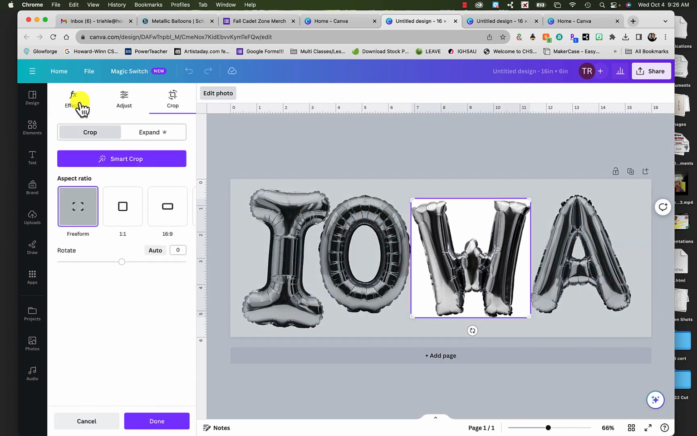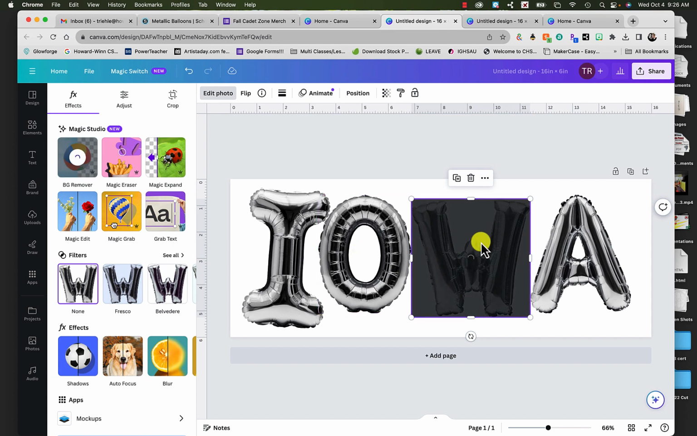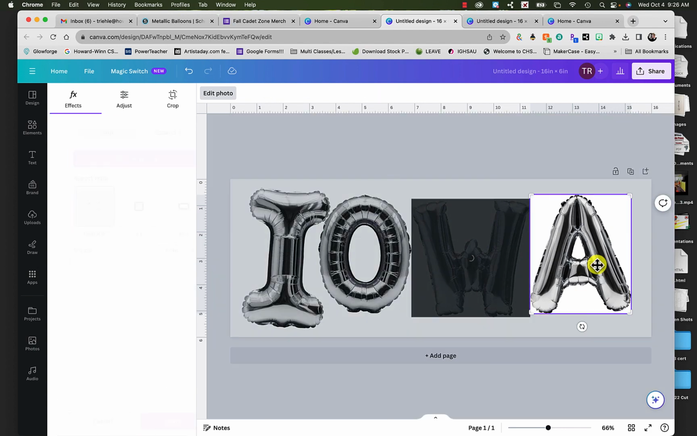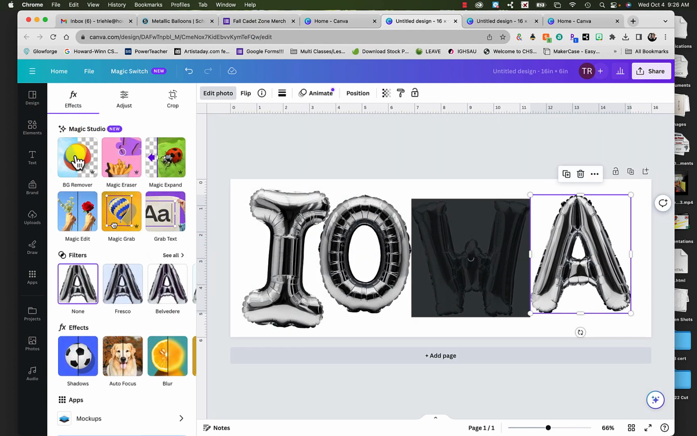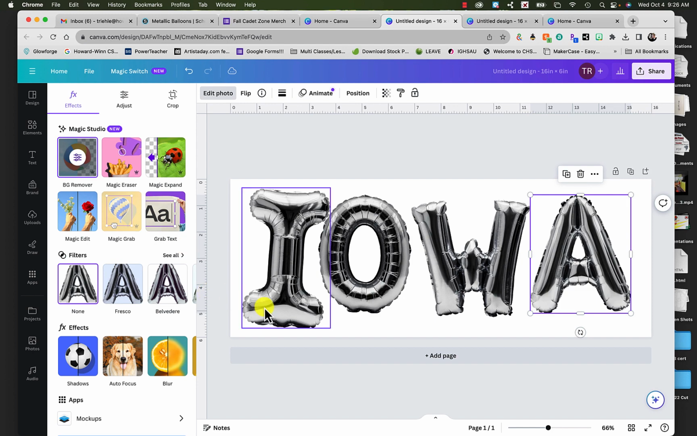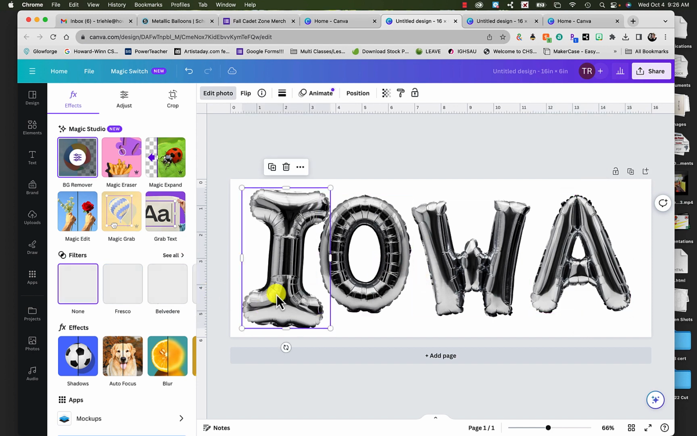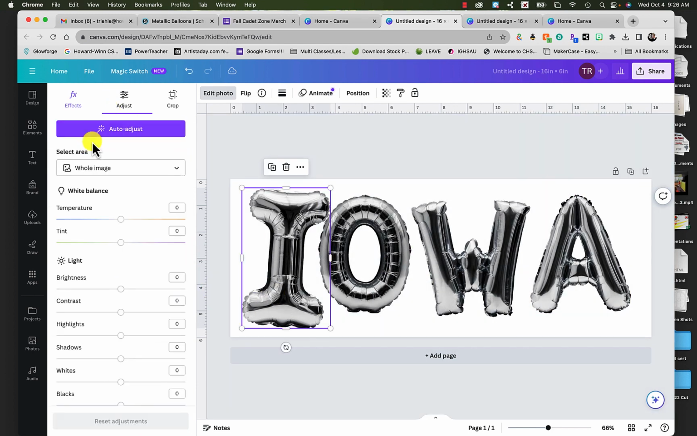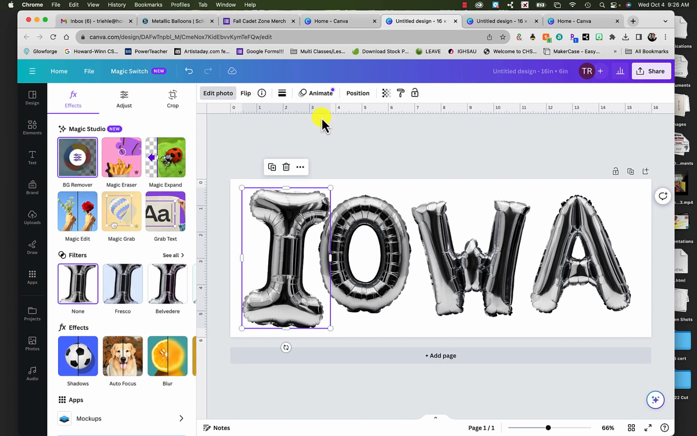And I'm going to double click on this, Effects. I'm going to remove that background. And then I'm going to double click on this and Effects. I'm going to remove that background. So now all my backgrounds are removed. Did I remove this background? I think I did. I did. It tells me that I removed it because it's great.